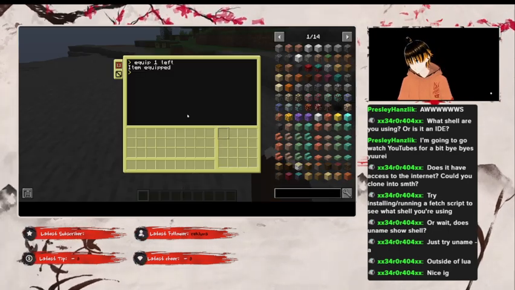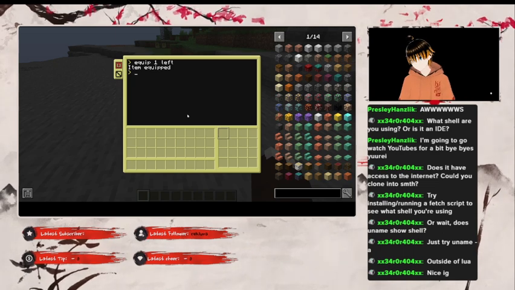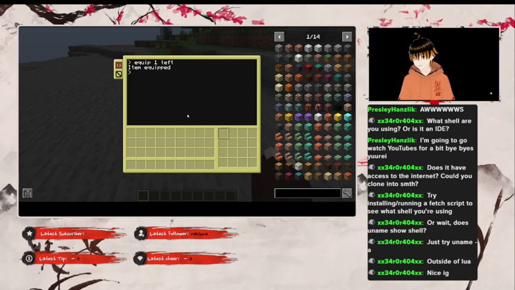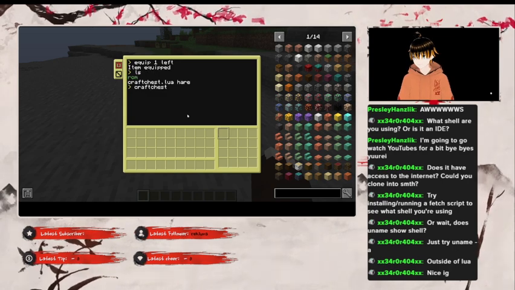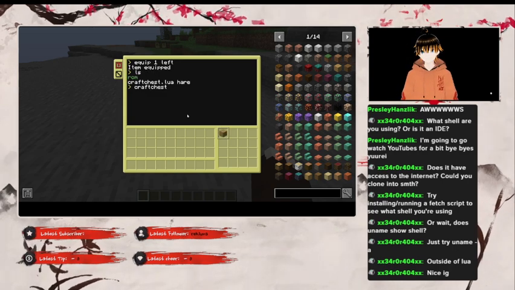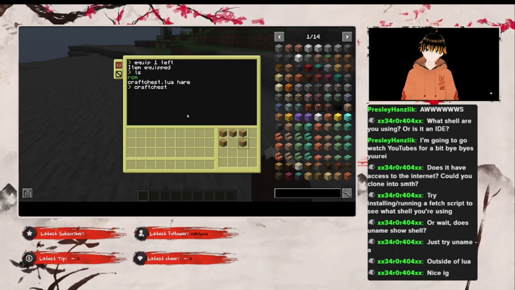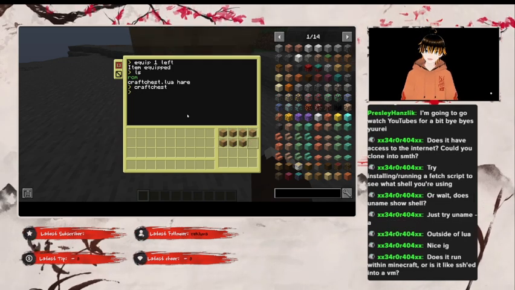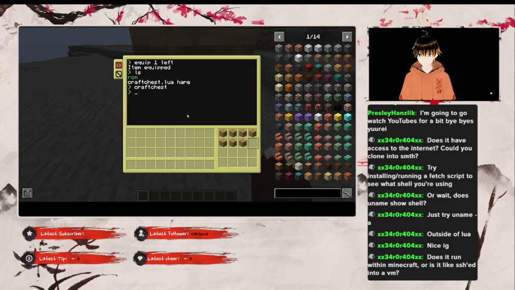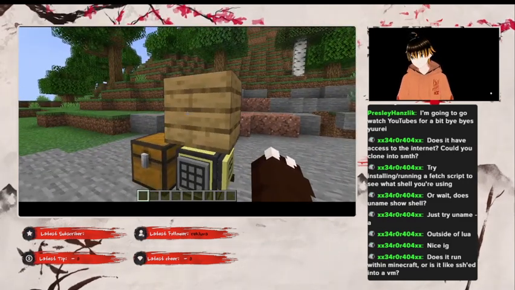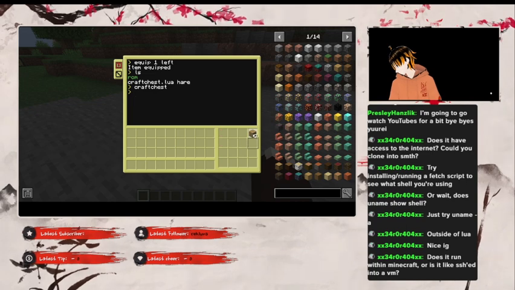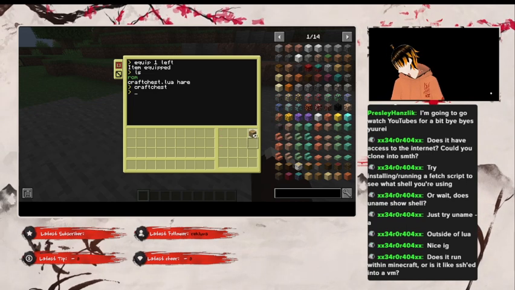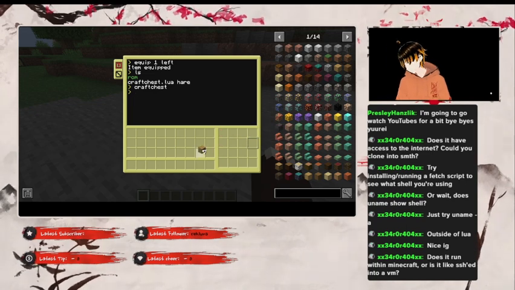Alright, equipped it. And let's run craft chest. Oh no, that didn't work. Machine.